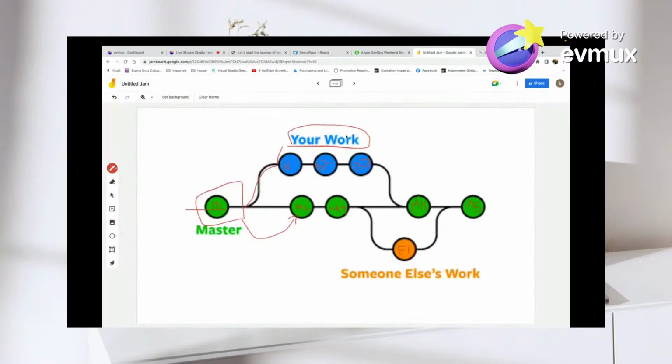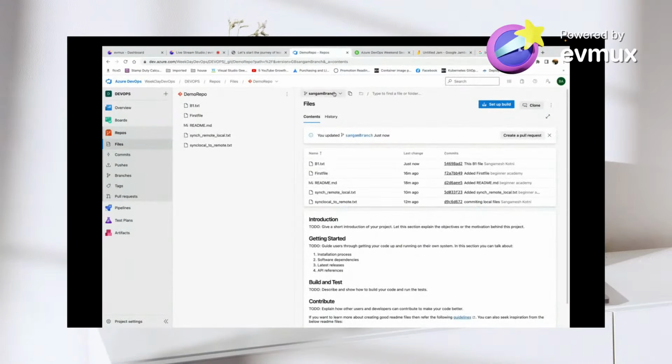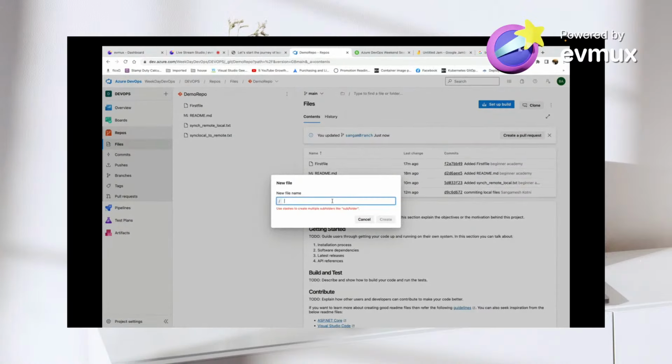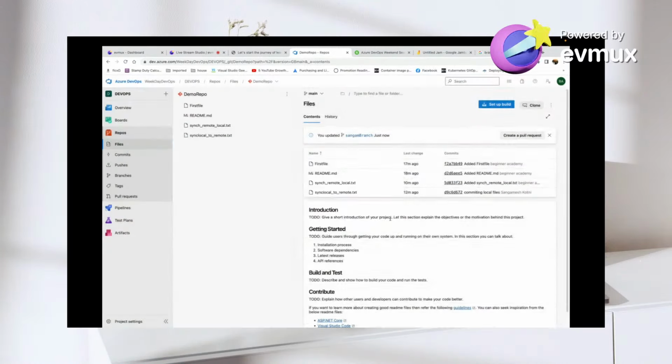As part of our diagram, in between b1 and b2, the m2 changes have to be done on the master. So we will select the main branch, click here on new file, call it m1.txt, and create it.